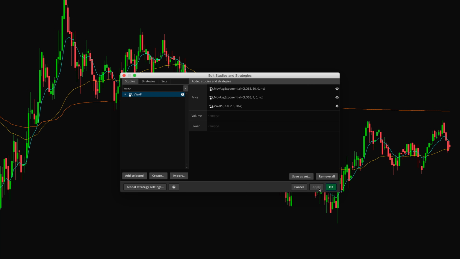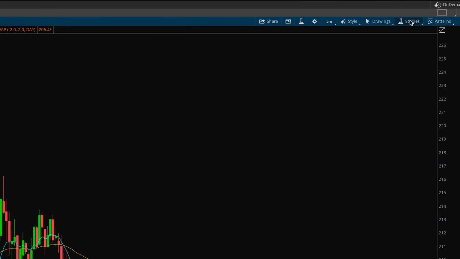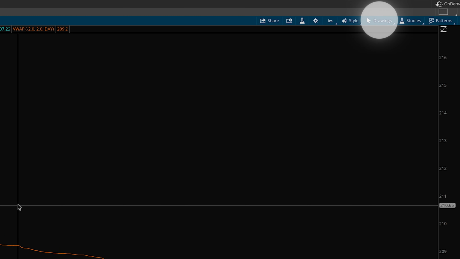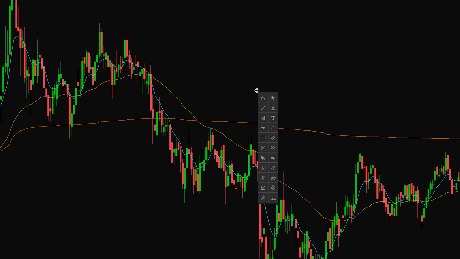Once we have the studies set up how we want it, we can save this as a template. Just go to Studies, Save Study. To the left of Studies, we have our Drawings menu. Instead of using this menu though, I prefer clicking my scroll wheel in to quickly access the drawing tools. The one I use the most is the Priceline tool.